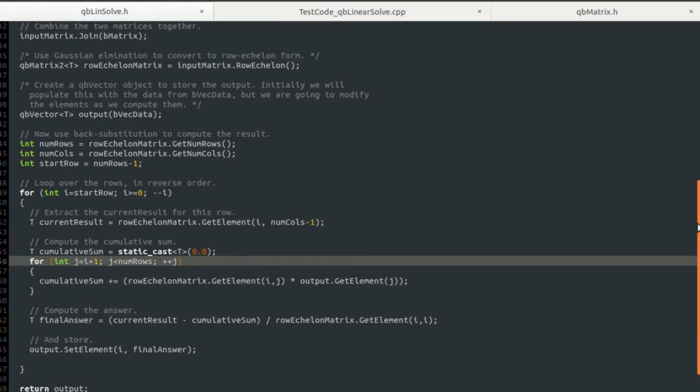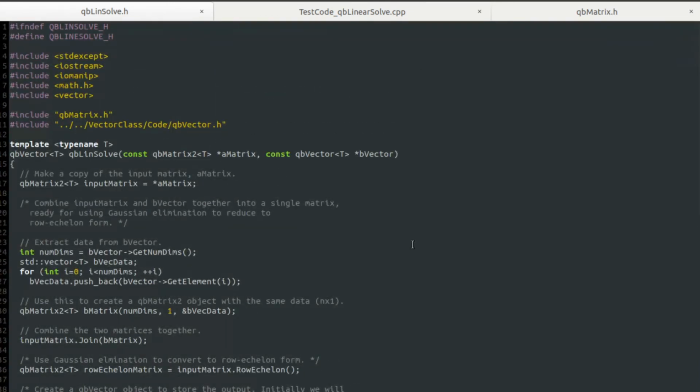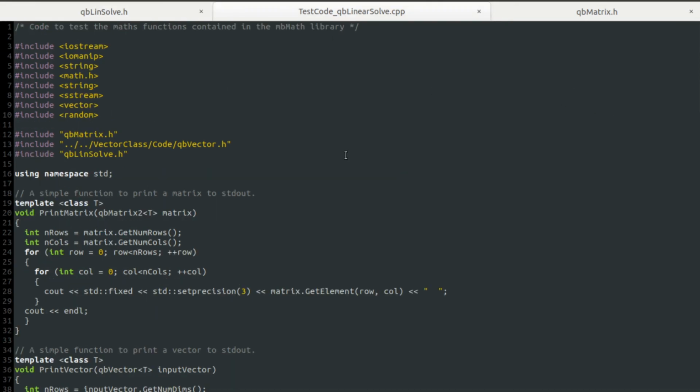Okay, and that's actually it. It's quite a short function. It's only, what, 73 lines of code. And that is all we need to implement the Gaussian elimination method to solve a system of linear equations. Let's have a look at how we'd actually test that.